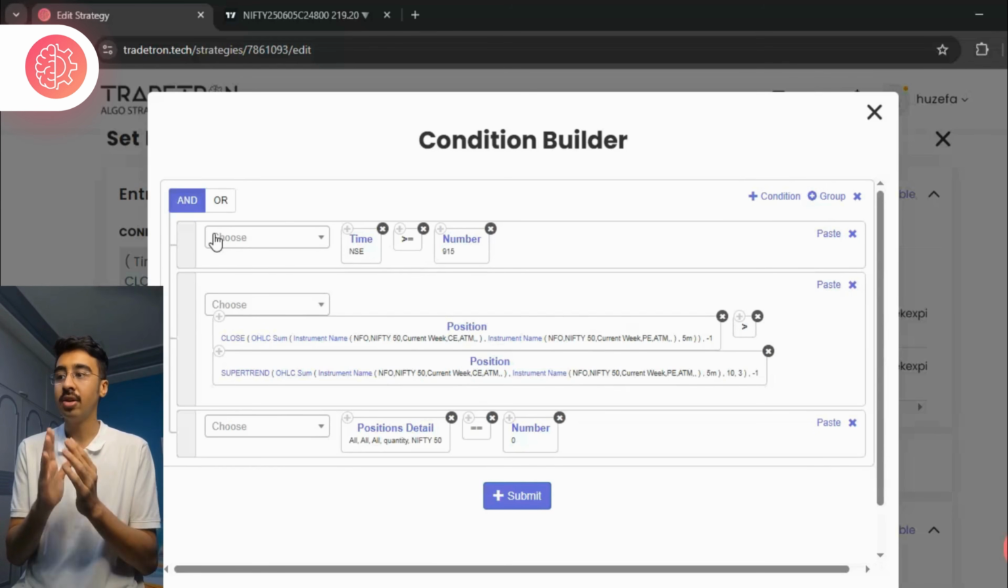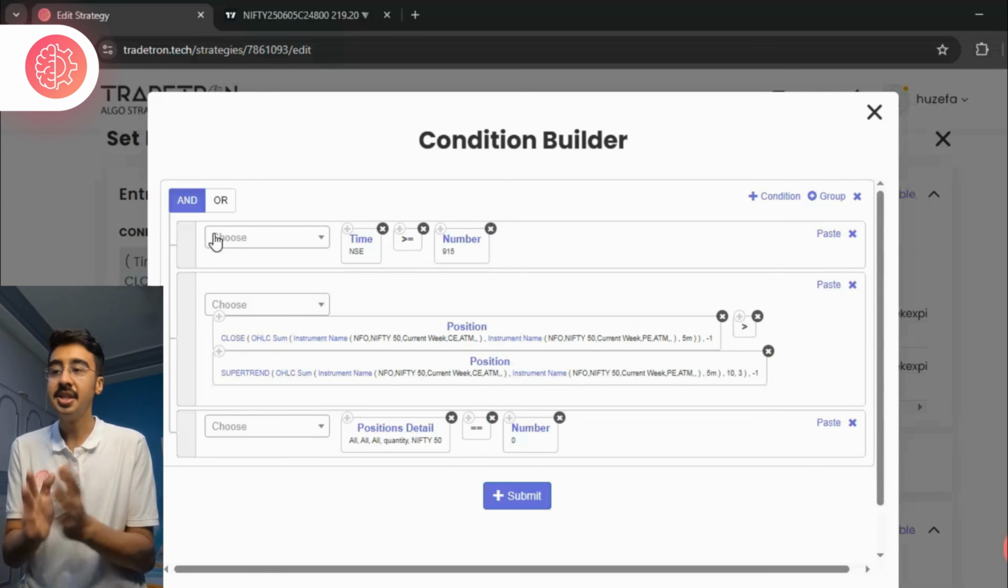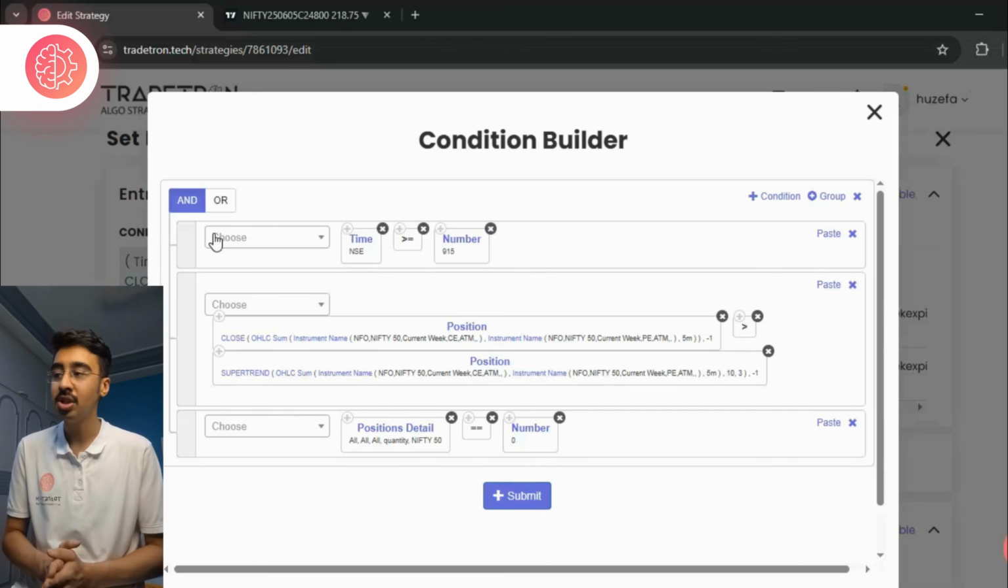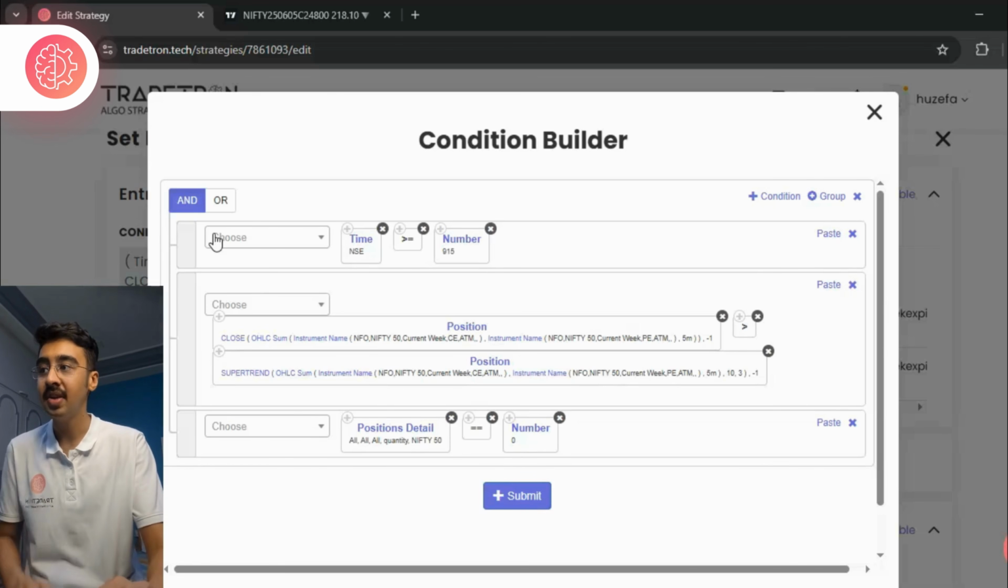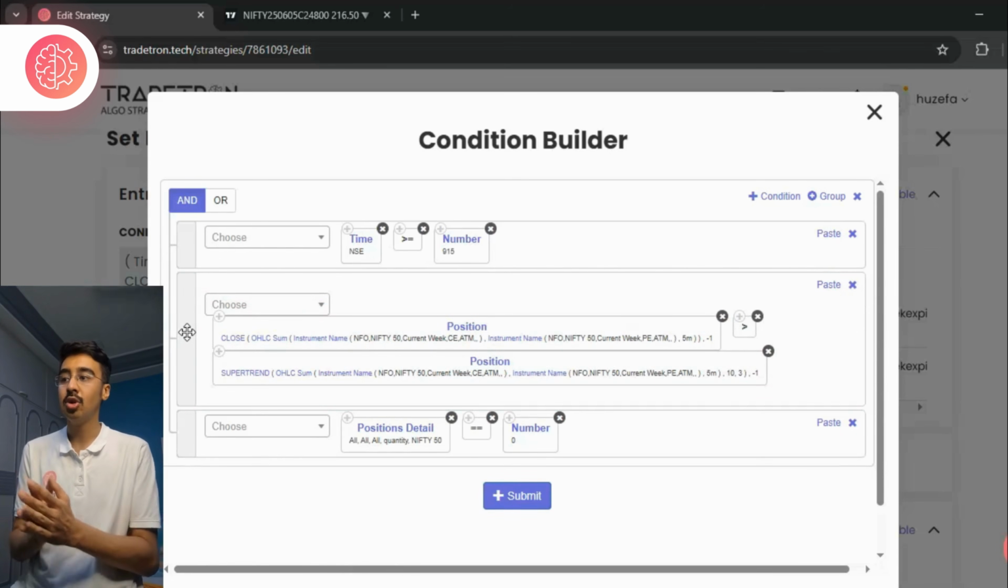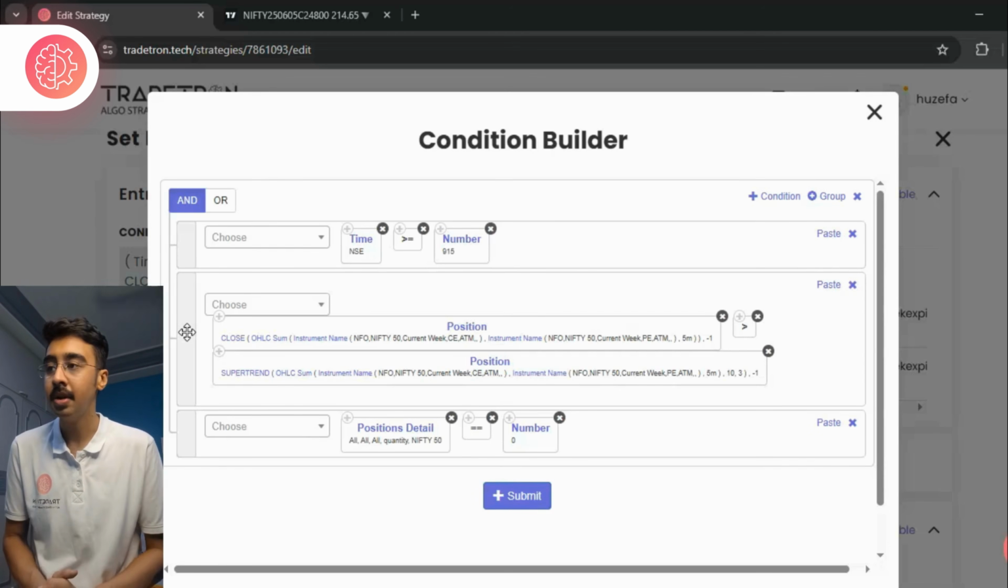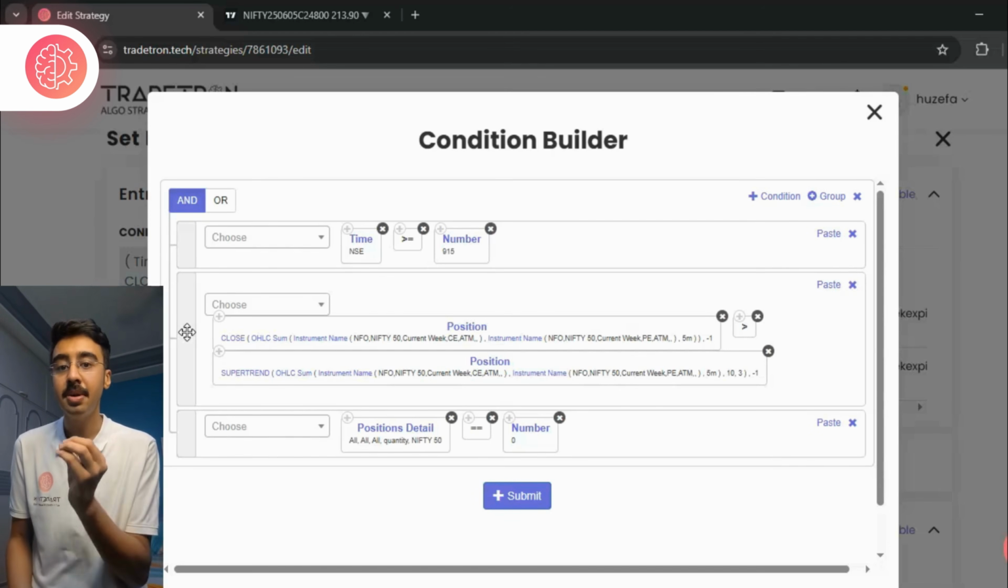Two things out here, one is time and the other is position detail. This helps me control the number of open positions. But the most important part that we are seeing out here is basically this particular condition that I've built. Now let's understand this condition a little bit more in detail.